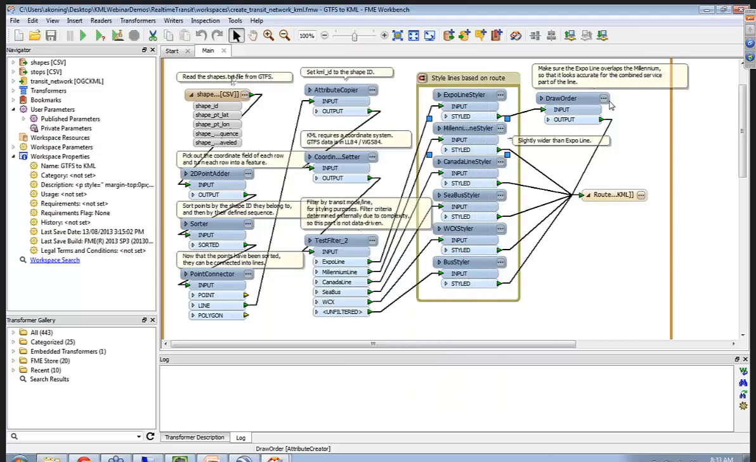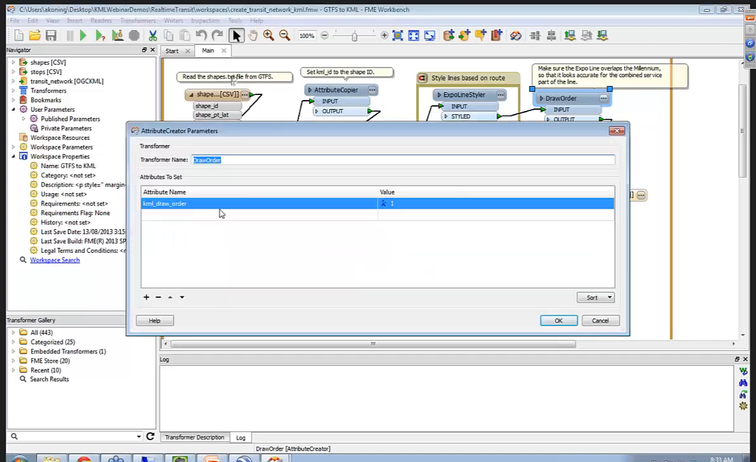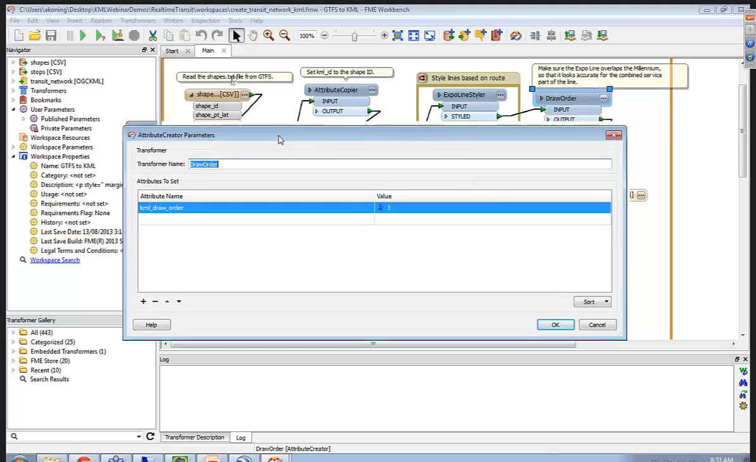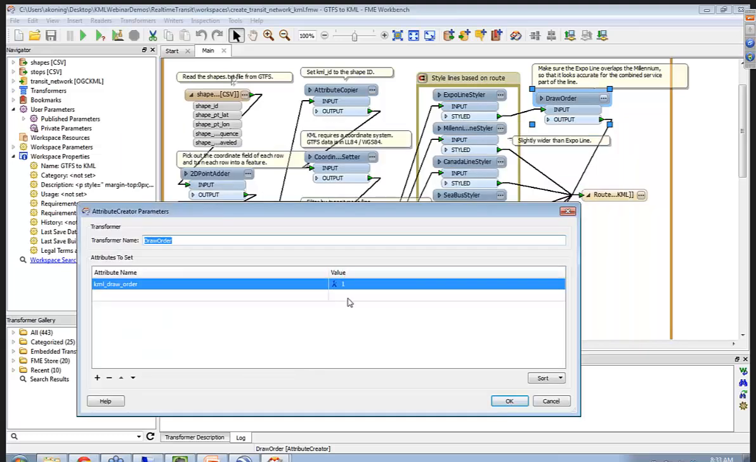One cool thing that we're doing in here, which Dean alluded to, is there are a bunch of KML format attributes underneath the hood, and one of them is called draw order. So in this case, we wanted to have the Expo line actually show up on top of the other lines. So to do that, we set the KML draw order. That's a special format attribute. It's all documented. You can look it up. But that's a special attribute that goes into that KML to make that line show up.